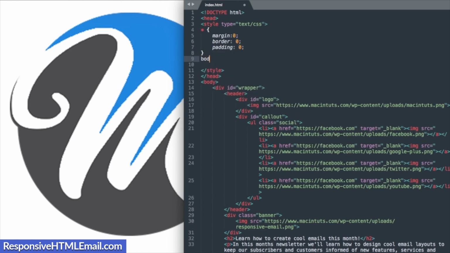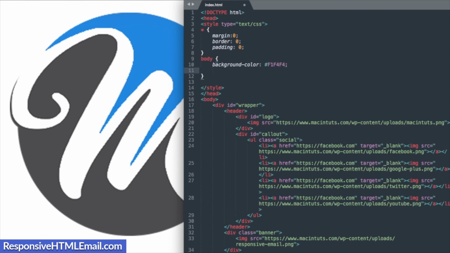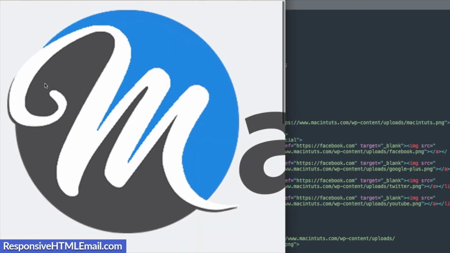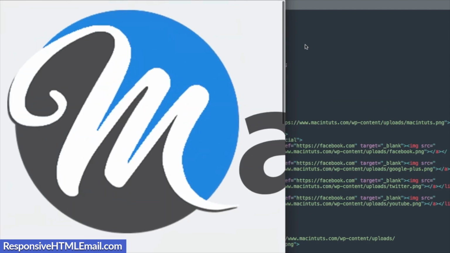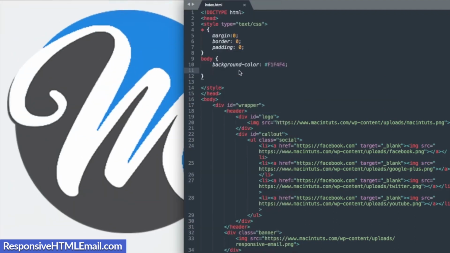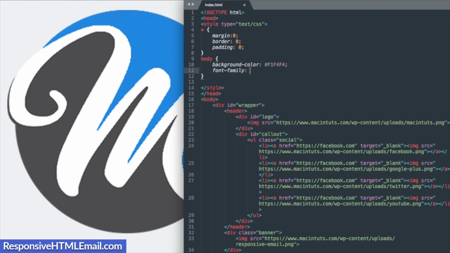And then the next thing that we'll style will be the body. So if you remember that gray outline color to the side of the email template, that's going to be the body of the page. So we're just going to add that gray color here with hashtag F1F4F4 for the hex value. So that did away with the border and padding. As you can see, our social icons are pushed all the way up to the side of the page, and it's turned into a light gray.